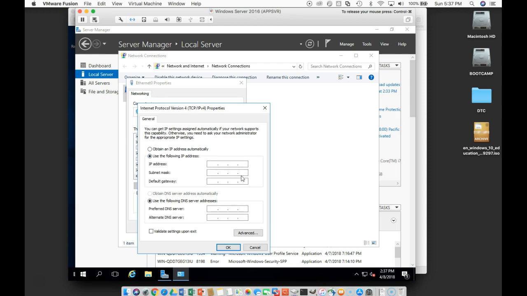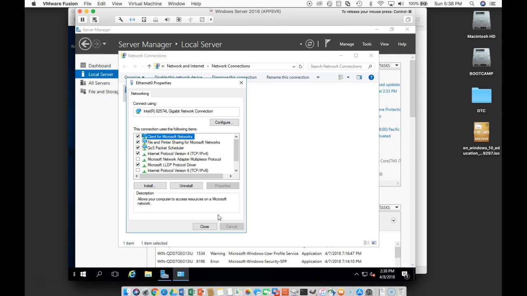Use the following address, 10.10.10.12 on this one, 255.255.255.0, default gateway of 10.10.10.2, 10.10.10.10 for the preferred DNS server, and 10.10.10.2 for the alternate. We'll close that there.